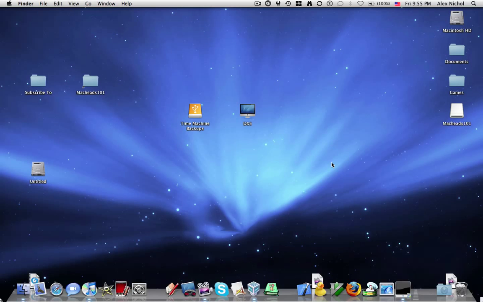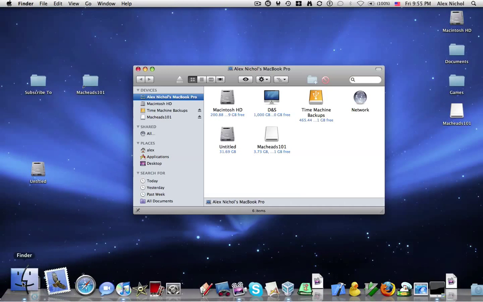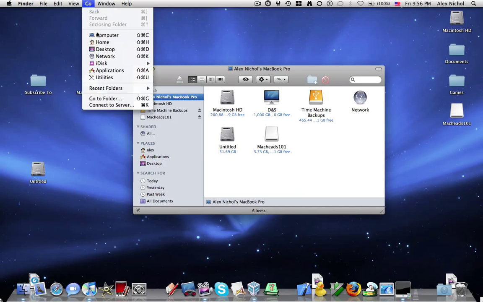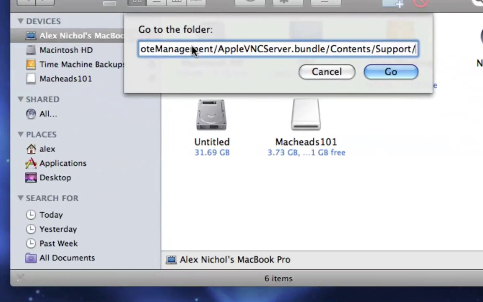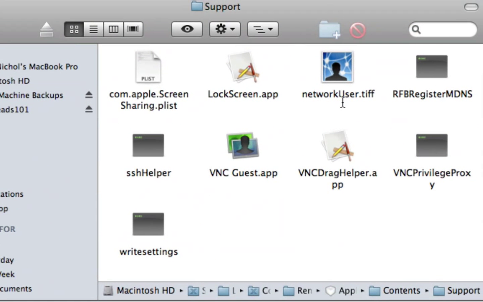First of all, you want to press the Finder icon. In the Go menu on the top, say Go to Folder. Now paste the following path in. I will have this path in the description of this video. /system/library/core services/remote management/apple-vnc-server.bundle/contents/support. Now you click Go. Now you're in this folder with a few applications: VNC guest.app, this is H Helper, write settings, VNC privilege proxy, and our favorite, LockScreen.app.